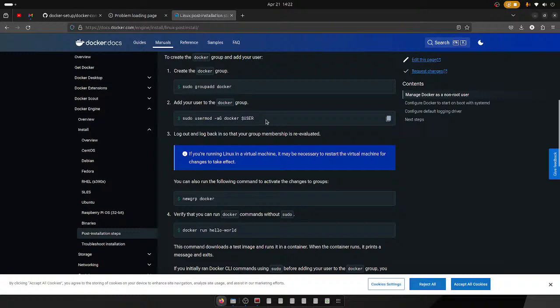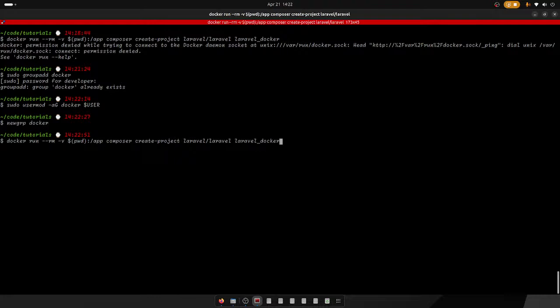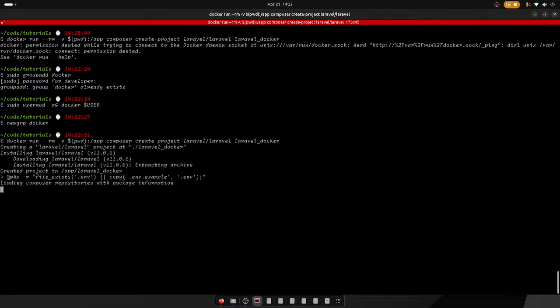To ensure that these changes are in effect, you may have to log out on a normal machine, but if you're running a VM somewhere, you may not want to restart. So what you can do is newgrp docker. And now if I run that command, it will start to download everything.